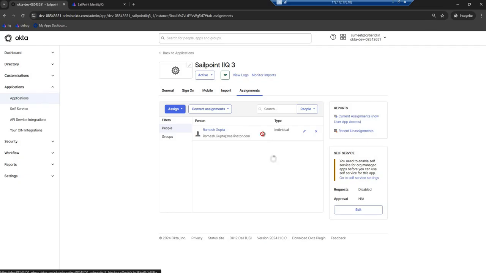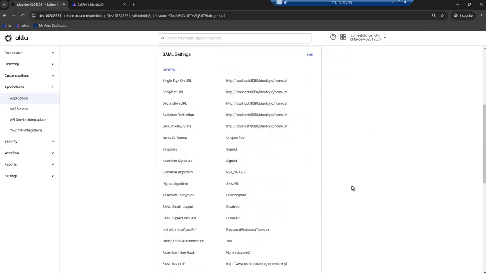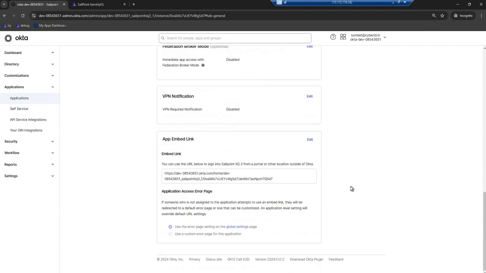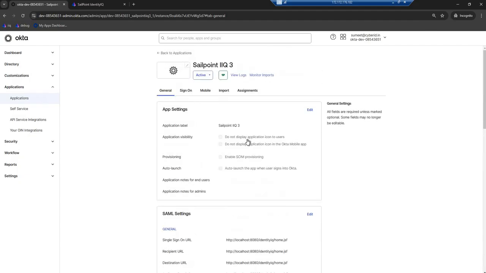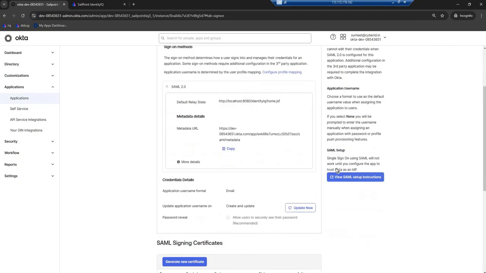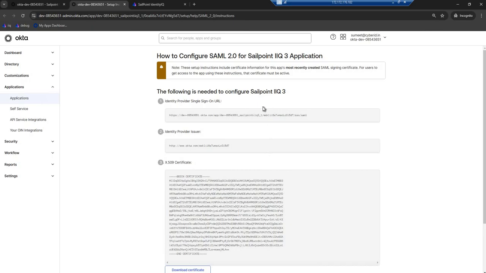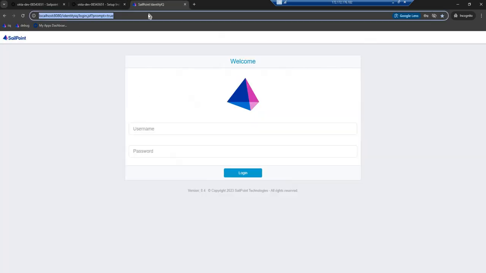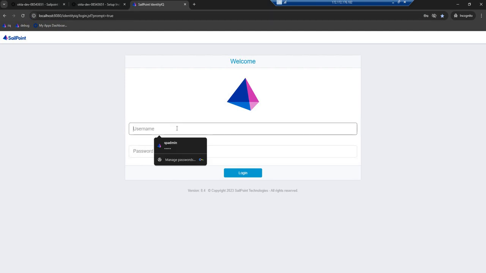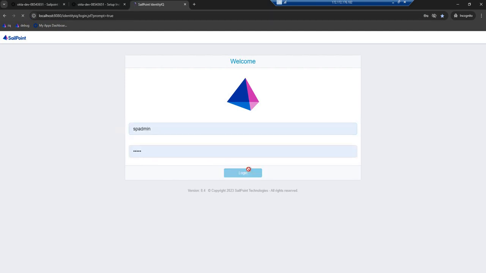Apart from this, if we go to, let me just check here, I think single sign-on. Yeah. So there's a button here which is view SAML setup instructions. When we click on that, there are three different parameters which we have to capture and then provide at the SP side.